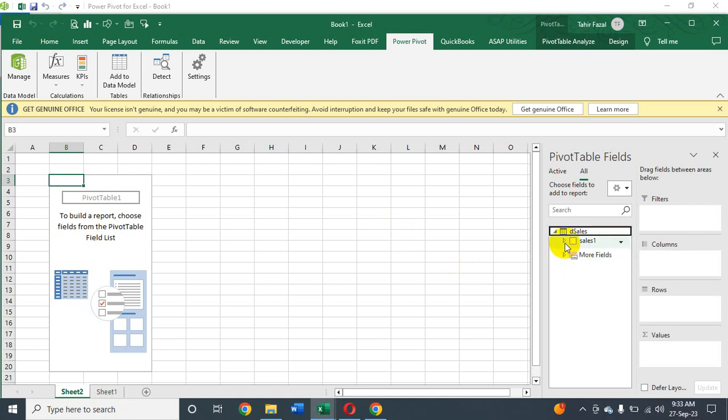I just click on tables here. I click on more fields. So I have two tables here, right?